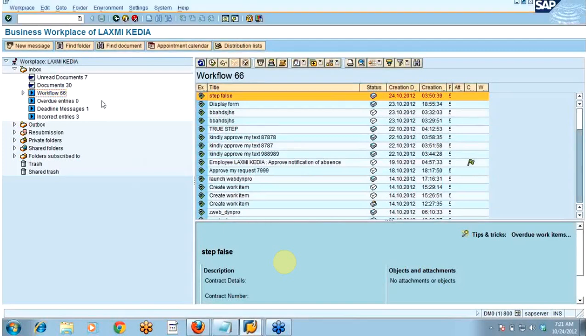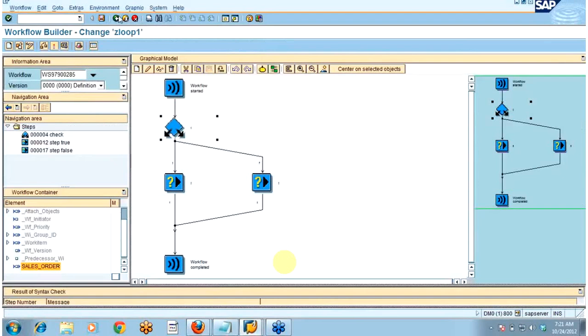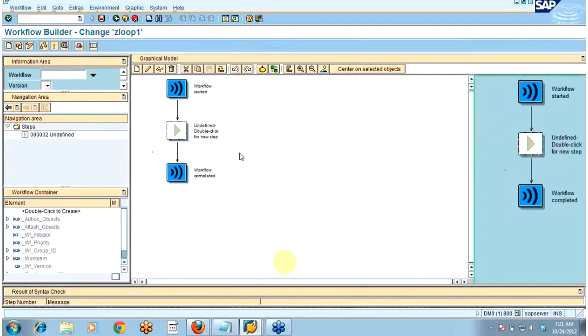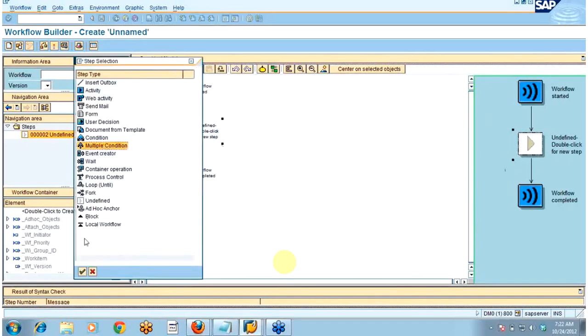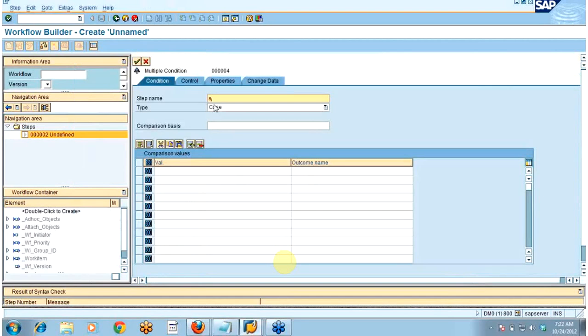Okay, so now I will be discussing the multiple condition step. This multiple condition is very similar to the case and end case. In if else we can have only two branches, but in multiple condition we can have more than two branches. I'm going fast with these three because I have already discussed them, so you would be at least somewhat familiar with this step, but since the connection was not that good, you may have missed some part.